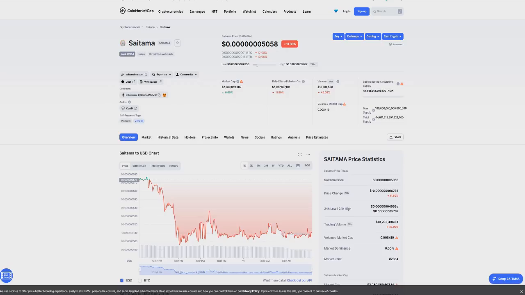And as always, guys, this is just my own thoughts, my opinions. I'm not a financial advisor. If you want to get into Saitama, please seek your own legal advice.